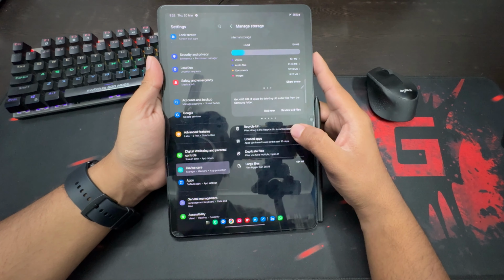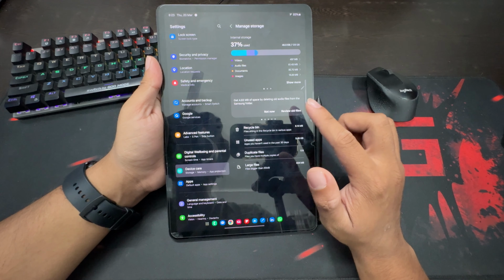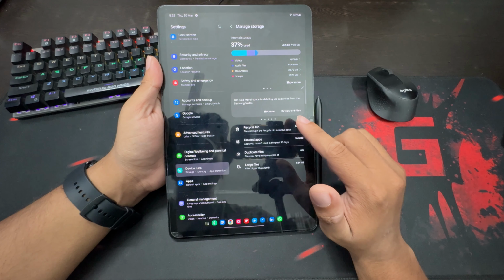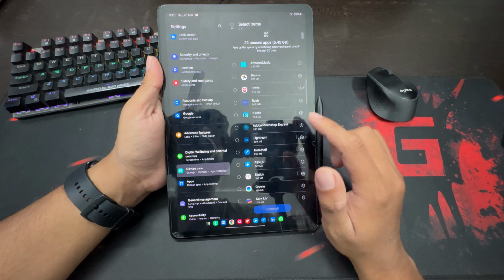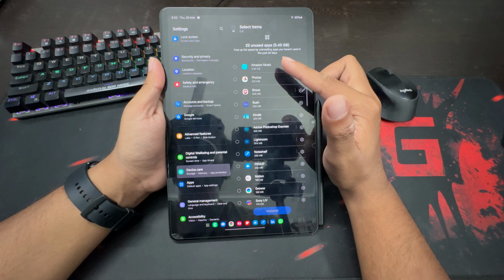After this, go back. Now here you will see all the other suggestions as well. Now here you will see some tips and tricks. Now here you will see some suggestions that you can follow. For example, here tap on unused apps. Now these are all the unused apps. You can uninstall them to clear up storage.